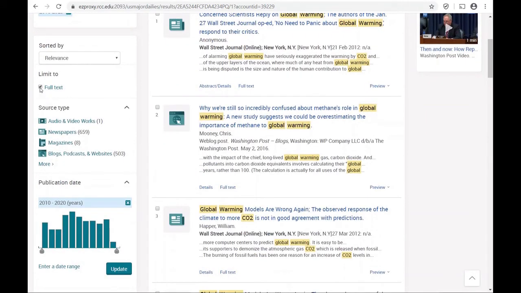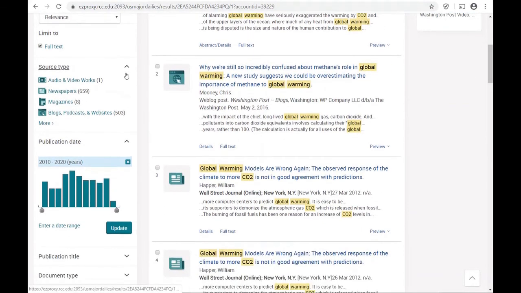Again, we'll want to make sure that the full text button is checked so that we're finding articles where the database includes the entire article and not a short record.